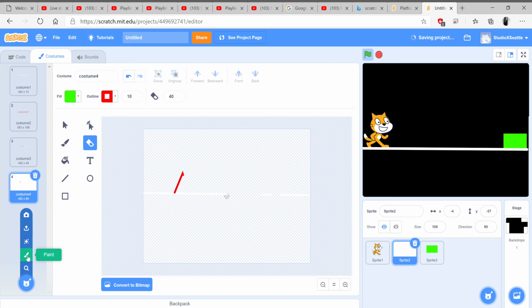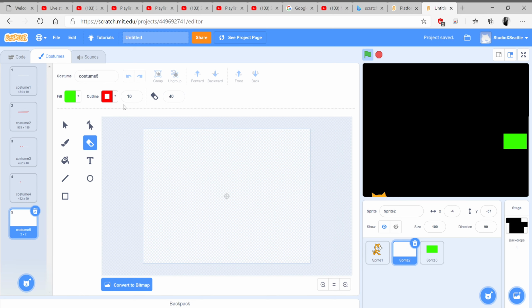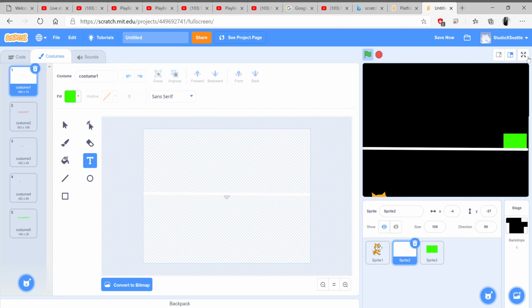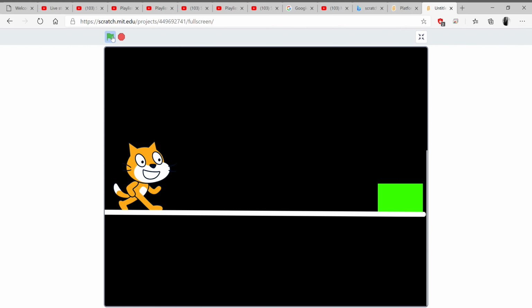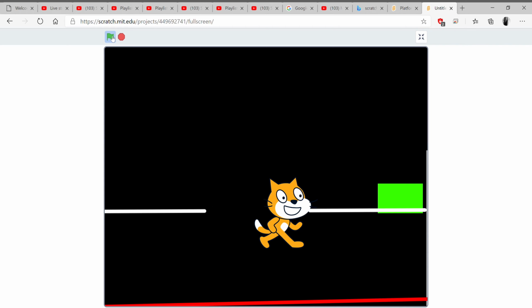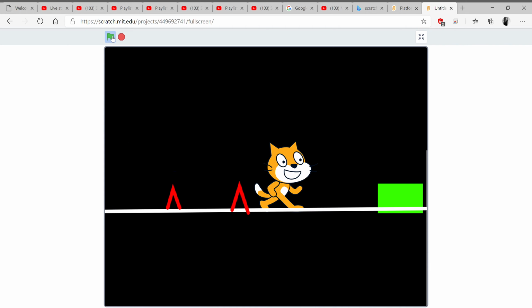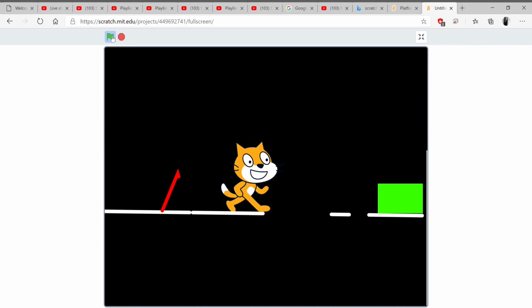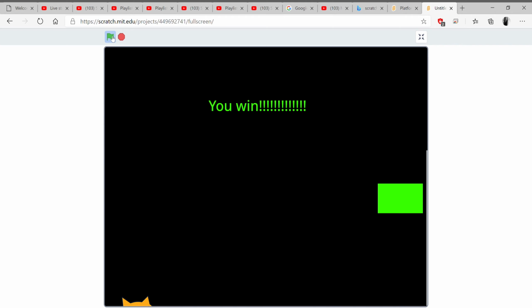How about we add a windscreen for the last thing? Last thing we add is the windscreen. Boom! And we're done. Here we go. And here is the final result in full screen. That was it.